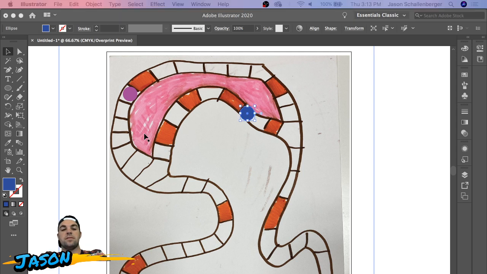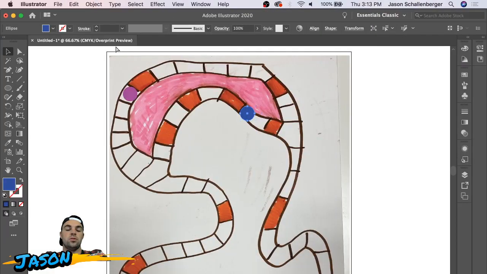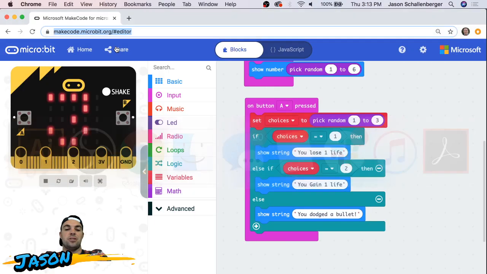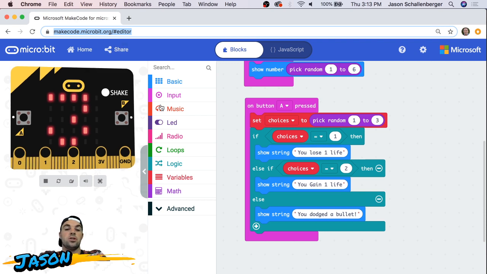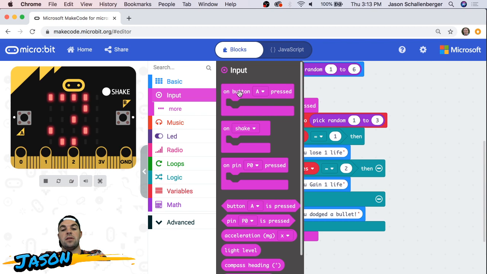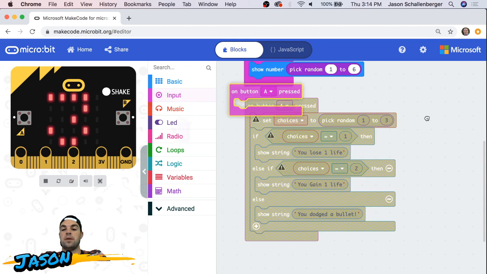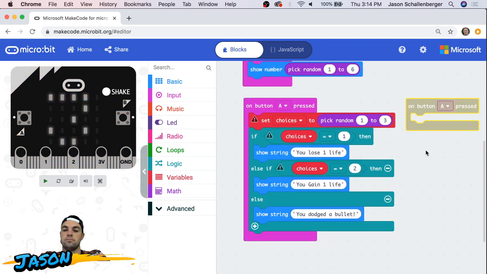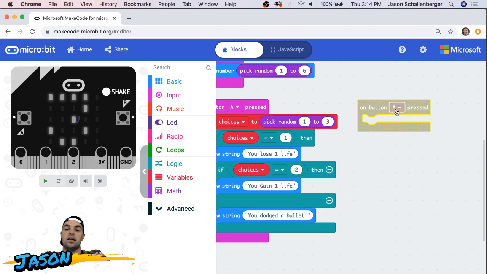So it's going to be a little bit more risky. What I'm thinking is, if you're on a square right by the pink lava, you are going to have a chance every time of falling off that edge into the pink lava. So I'm going to go to input. I'm going to click on button B press. So I actually click on button A press, but then I can switch the value up here to B.